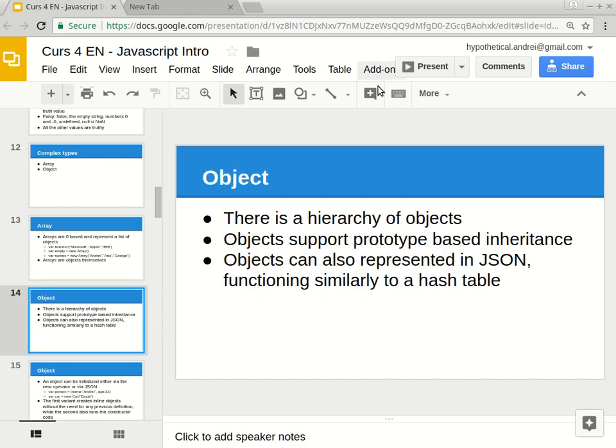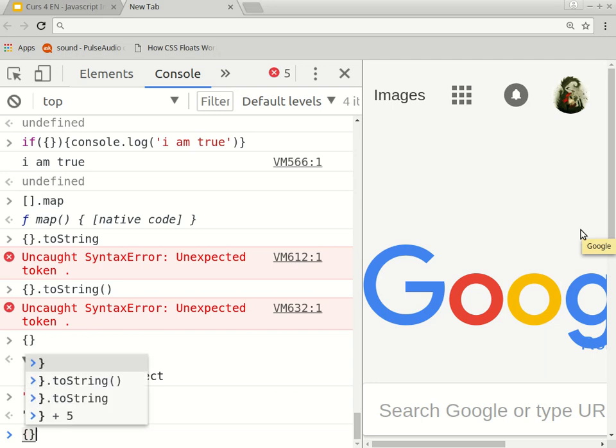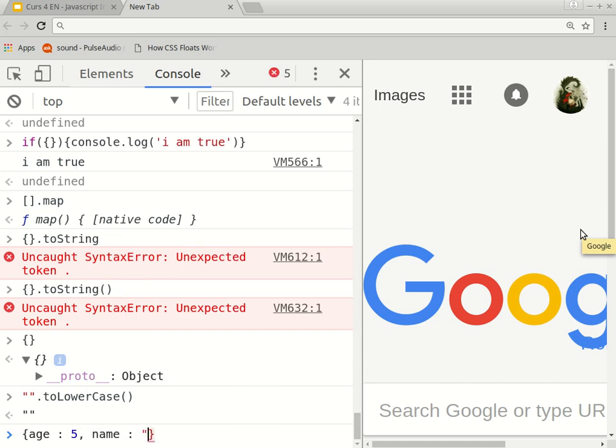Objects: I can create hierarchies of objects, and the objects can be represented in something which is really similar to JSON. So they're JavaScript Object Notation. That's why it's called like that. So let's say age 5, right? Name Timmy, right?